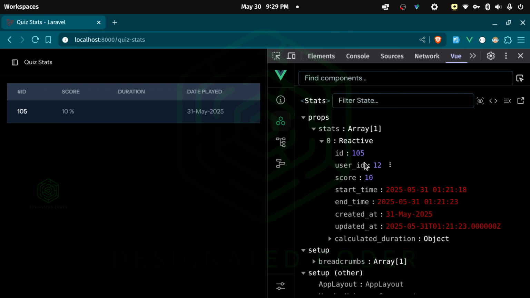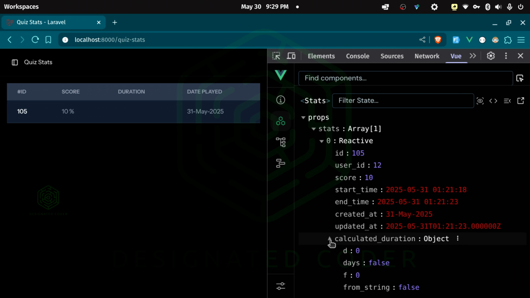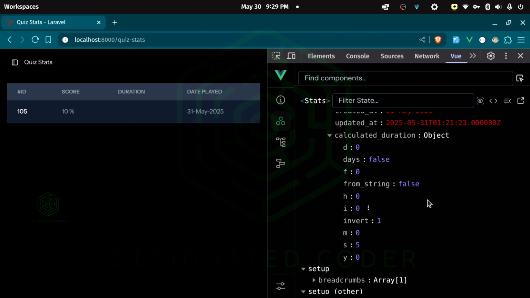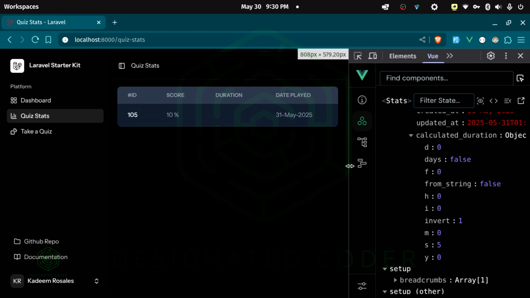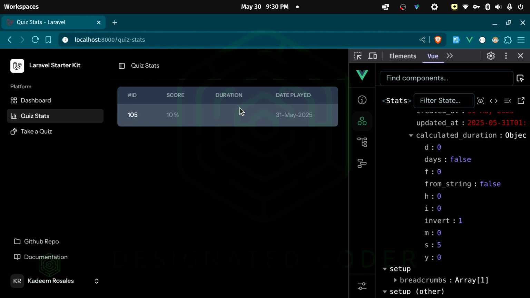We have our stats, and as you can see, we have a calculated duration. And this calculated duration is broken up in different parts of the timestamp. We have the seconds and the minutes in here, which is something that we can leverage on the front end. Of course, you can do it however you want to do it. You can do the hours and days and stuff like that, but we're not going to need all of that. We can just do the minutes and the seconds that we're getting from the front end. Let's go and see how we can use that in the template.